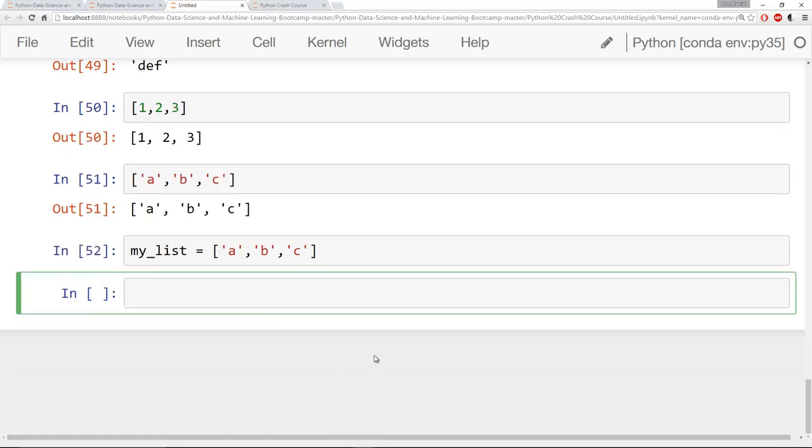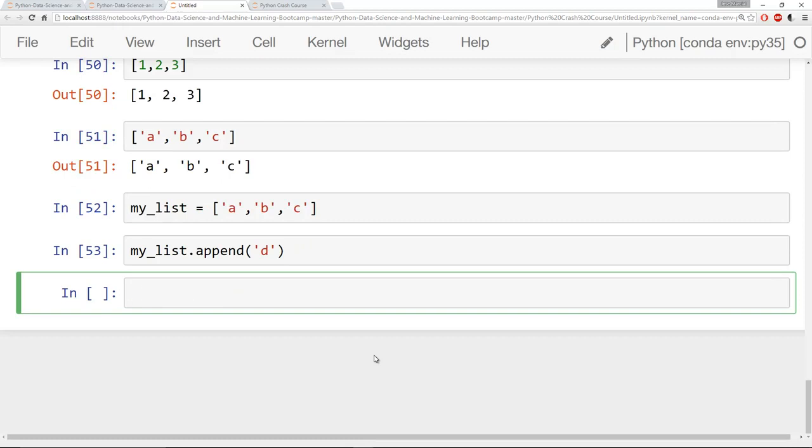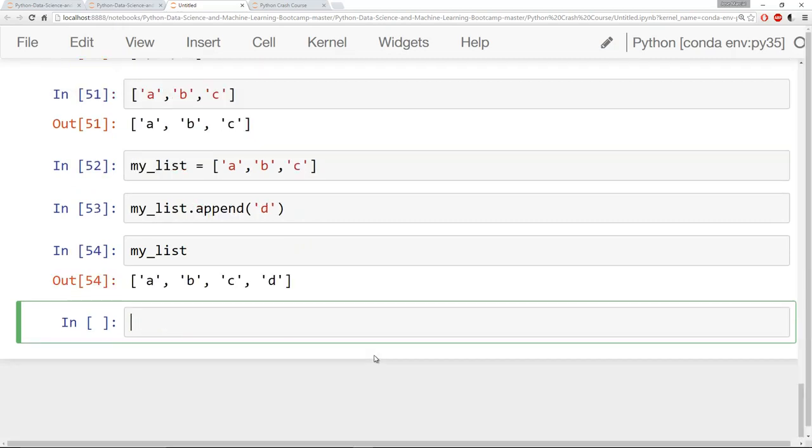Run that. And if I want to add an element to the end of my list, I use the append method. I say my_list.append, and then let's say I want to append the letter D. I just run that, and if I check my list now, it has appended that value D.